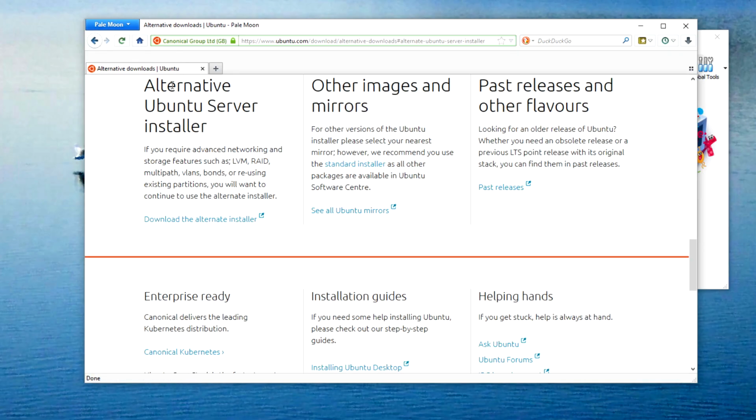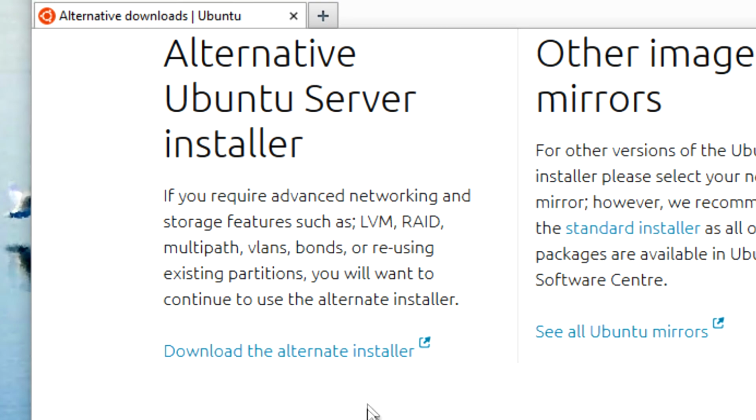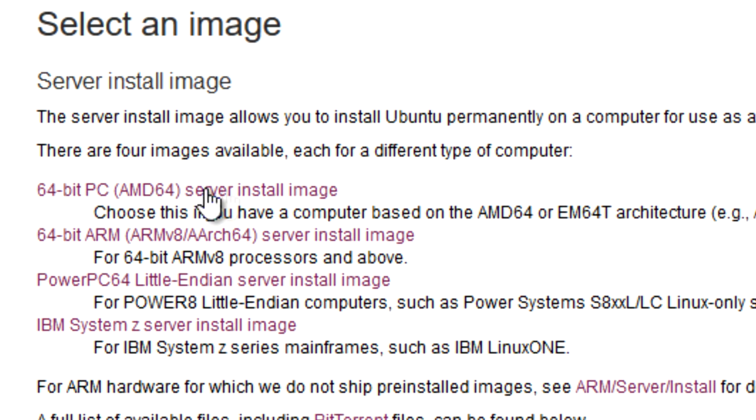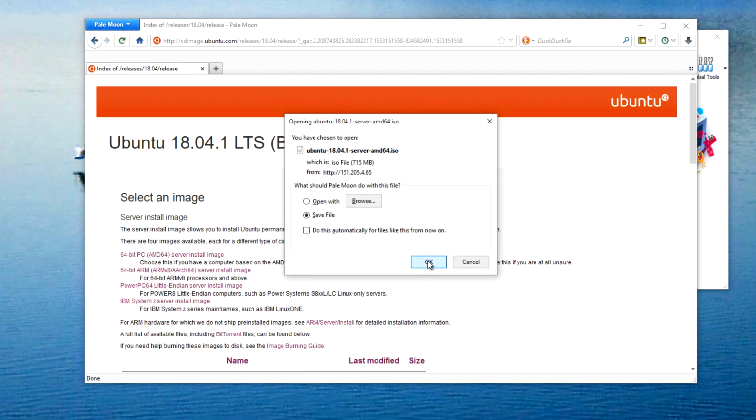Over here on the left, it says alternative Ubuntu installer. That's what I'm going to get. And here I have my 64-bit PC AMD. That's what we're going to download and save.